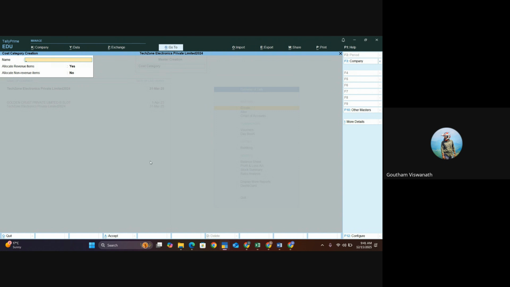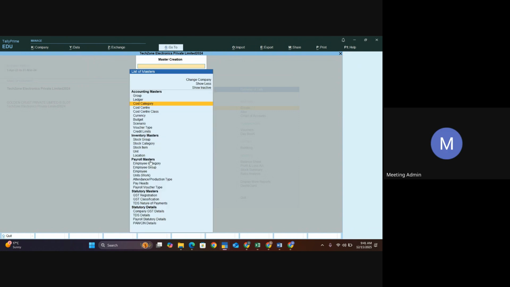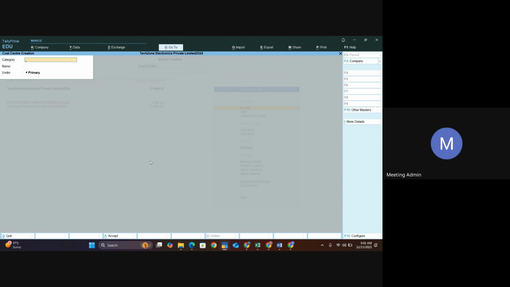No, ma'am. Okay, fine. Next, let us go and create the cost centers. What is the cost category we have created? Salary. Yes, that we have to select here. Under cost centers, as I already told you in the example I gave, the cost category will be salary. Cost centers means we will be listing out the employees' names. Am I right?